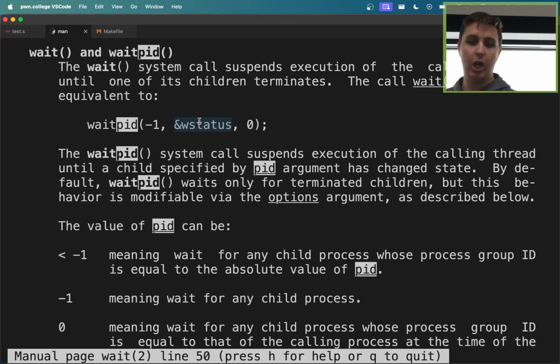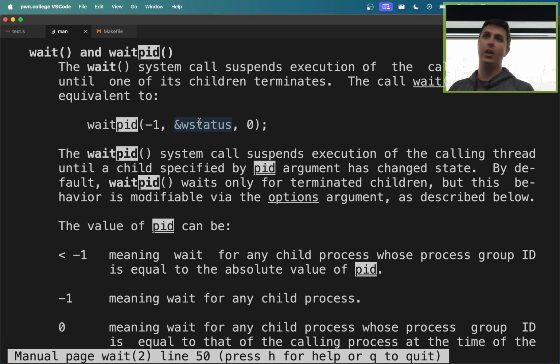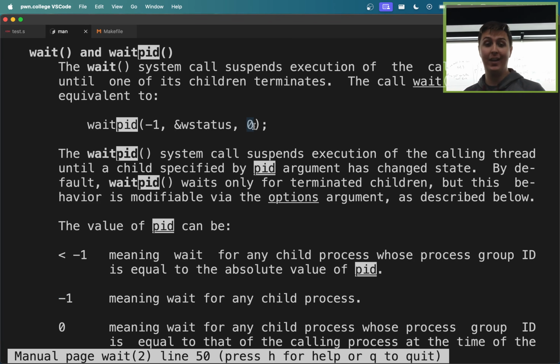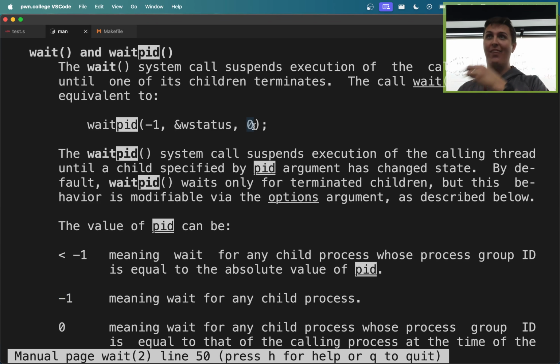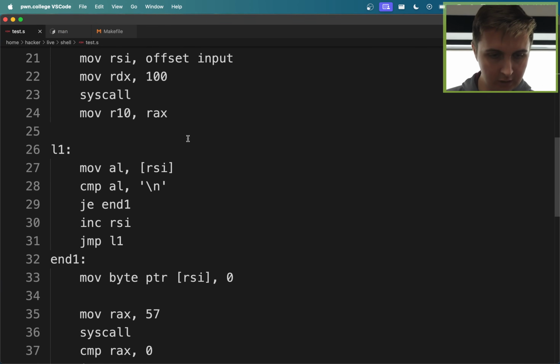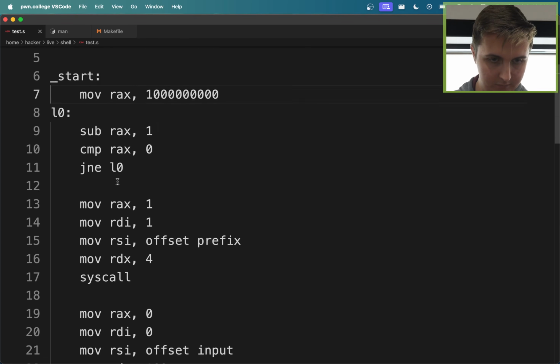And we could read through this documentation. It'll say somewhere that this wstatus thing, you can just make that a null pointer. It'll work just fine. You can make this 0. And so we can just do wait4 -1, 0, 0, and that'll just wait until the child is done. So let's do that.